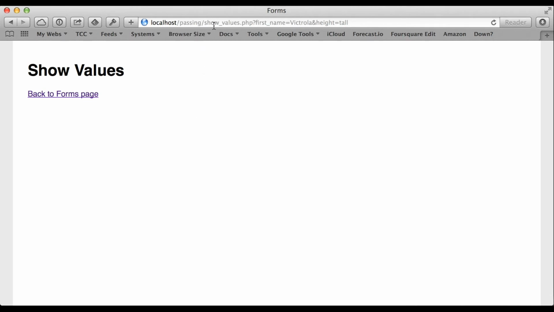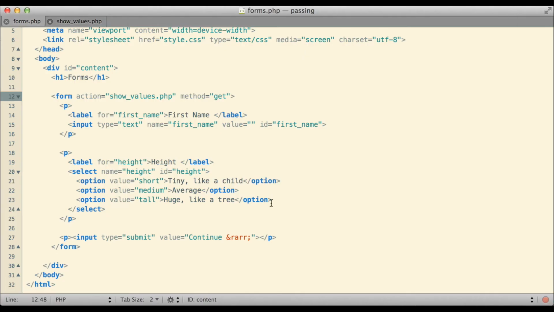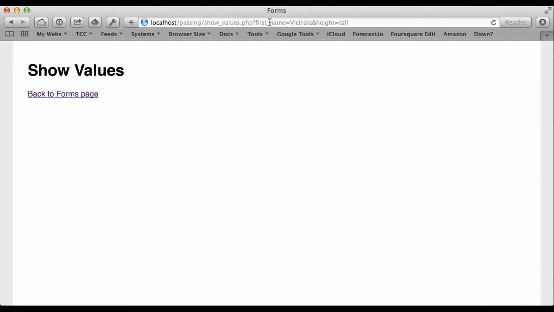If you look up at your address bar, you can see there that you have first name equals Victrola and height equals tall. Well, how did that stuff get there? If we go back and take a look at our form itself, first name is the value of the name attribute of the text field. That becomes the actual name of a URL parameter that's automatically constructed by the browser. The value that's assigned to it, Victrola, is the value that the user typed into the field themselves.